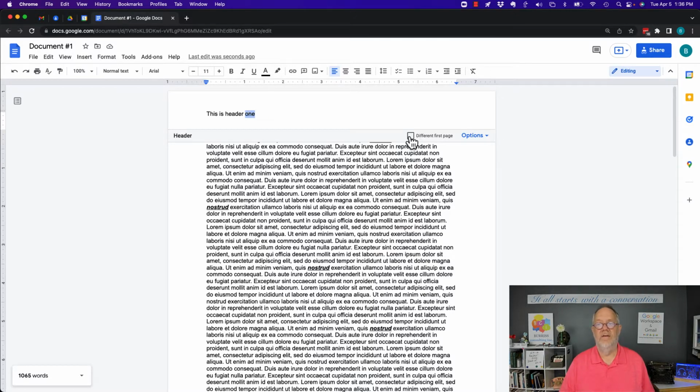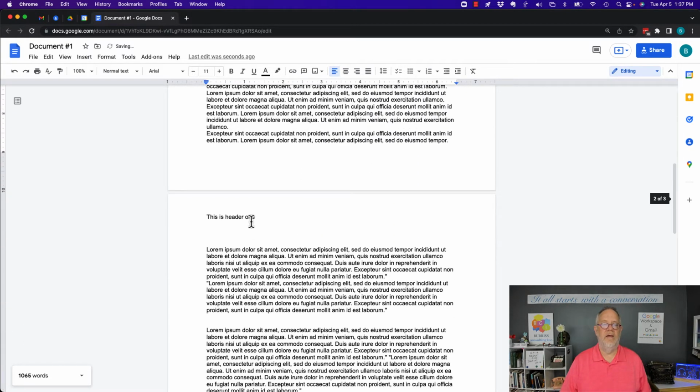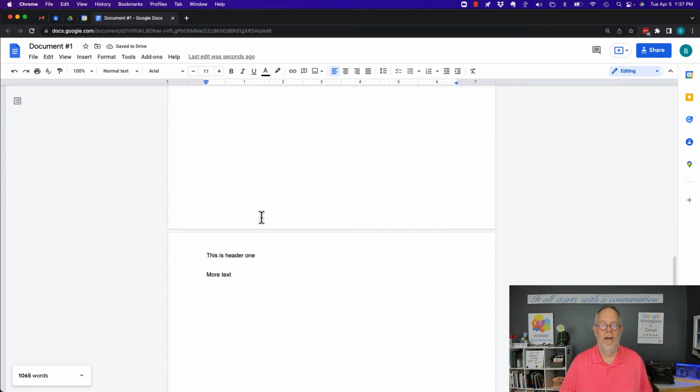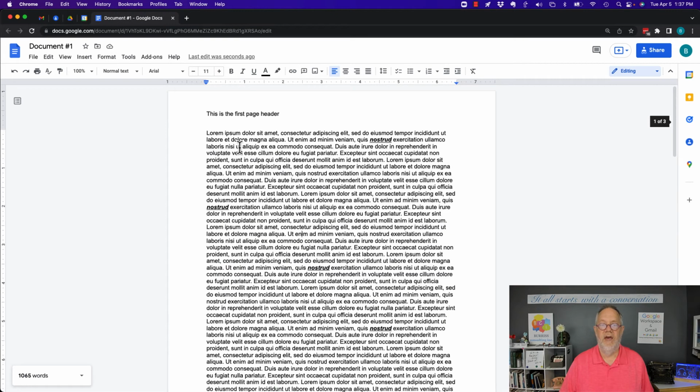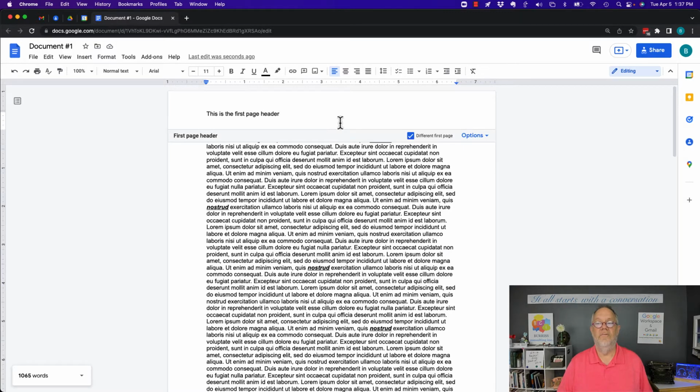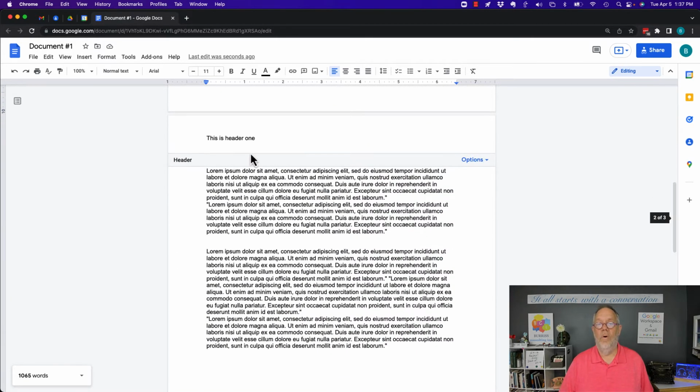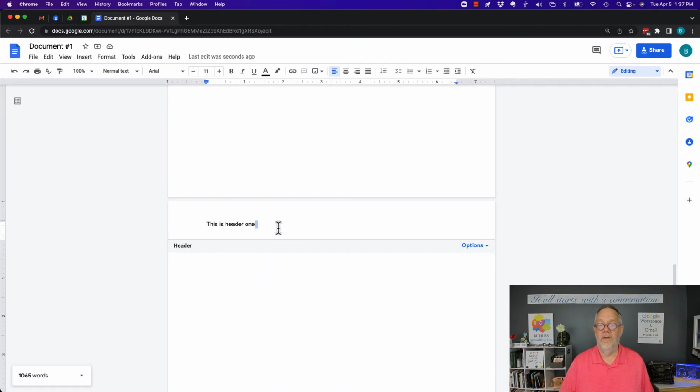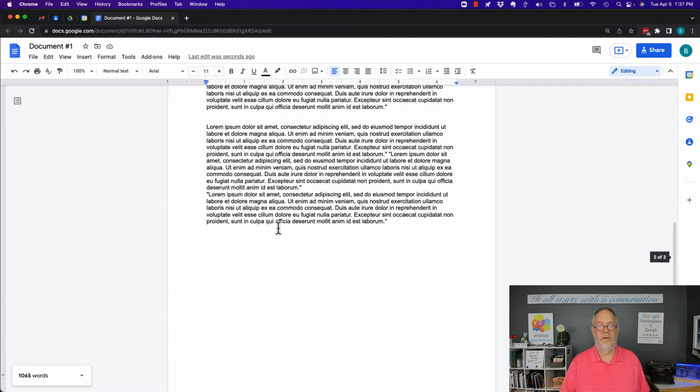First of all, I can say different first page. So then this is the first page header. And then you come down here and you can see this is header one and this is header one, which is different text than this first page header. Now, if I want this header here to be different than this header here, then I have to use what's called section breaks. Let me show you what I'm talking about.